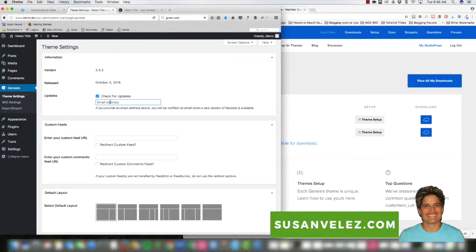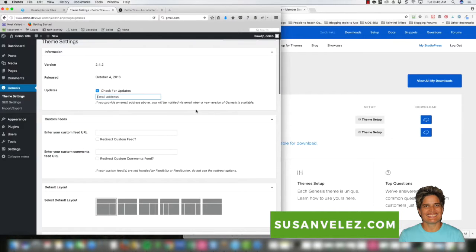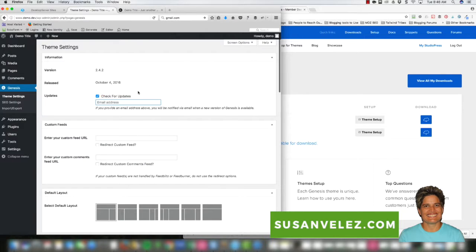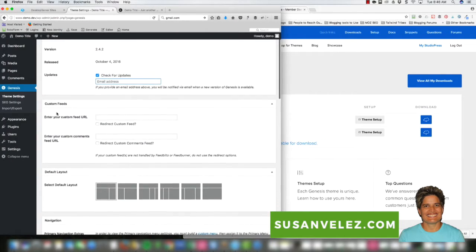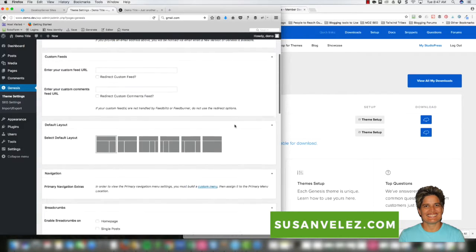So you want to make sure that you enter a valid email right here, so that your framework is constantly updated. If you know anything about WordPress hacks, you know that one of the biggest reasons people get hacked is because their themes are not updated on a regular basis. So you want to make sure that you keep your theme updated at all times. Once you start setting up your blog posts, you'll want to enter your FeedBurner URL right here. Genesis makes it easy because you can just enter your feed URL and it'll take care of the rest for you.